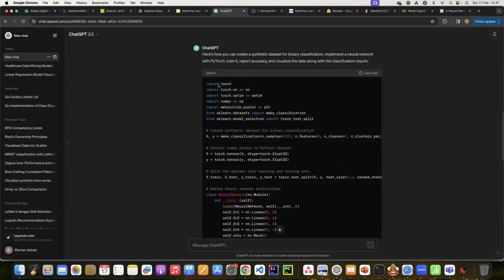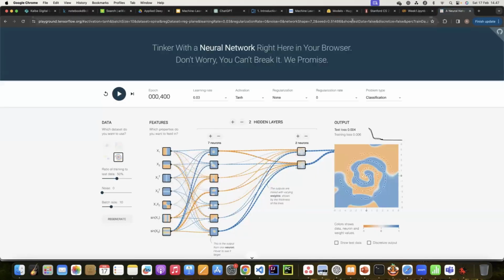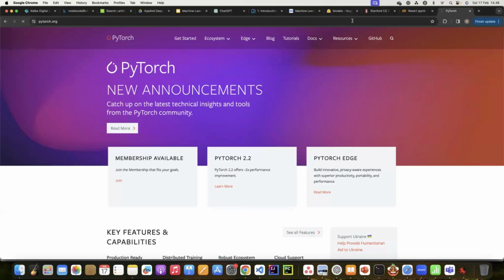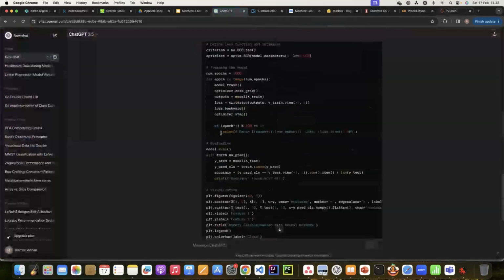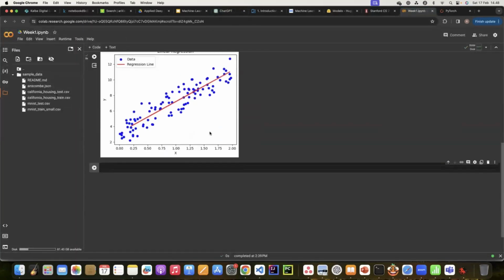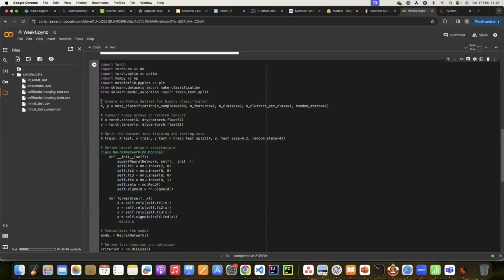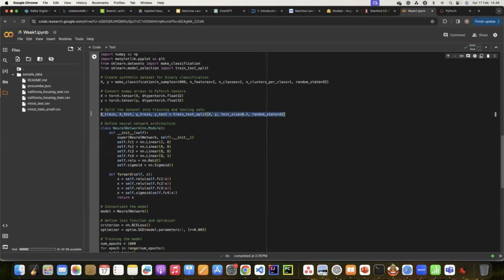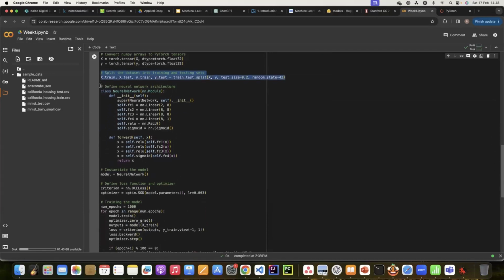So I asked it to use PyTorch. What is PyTorch? PyTorch is a library that we will use for AI. It's like TensorFlow, but we will prefer to use PyTorch. Okay, so this is the code. Let's paste it into our Colab and understand the code. The synthetic data is created, converted to floating point, separated into train and test, and then this is the architecture of the network.